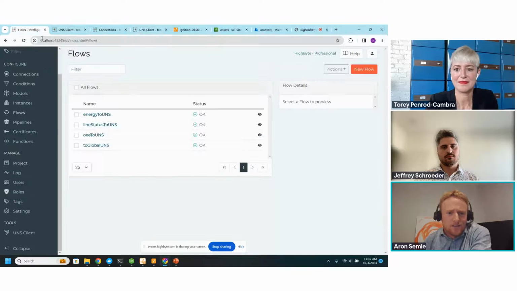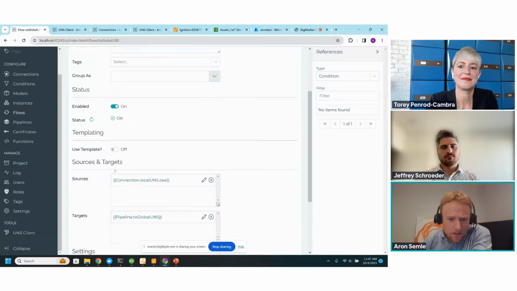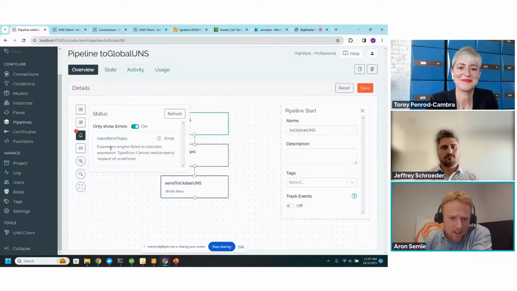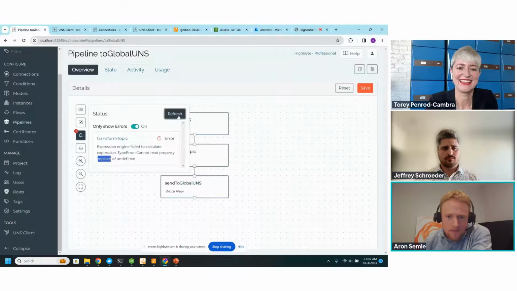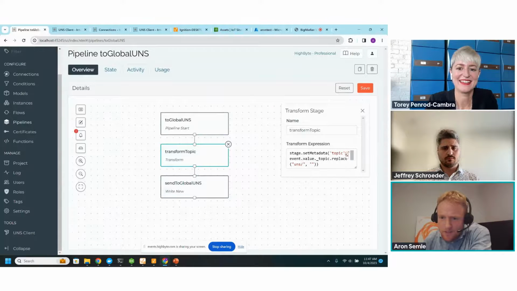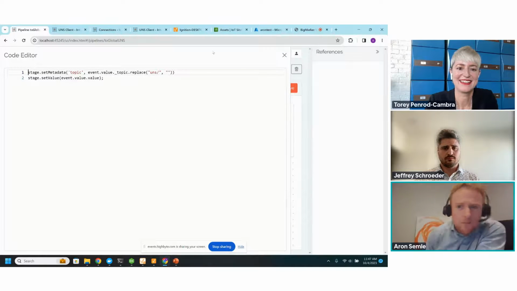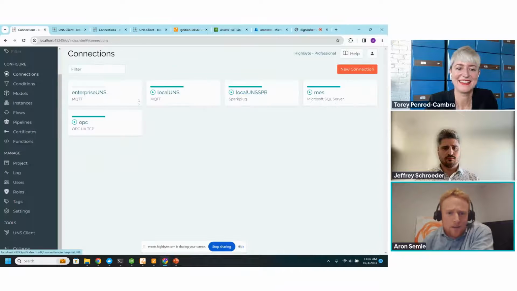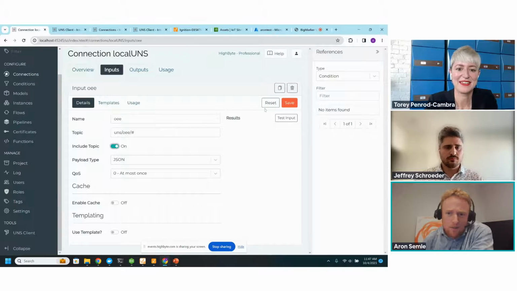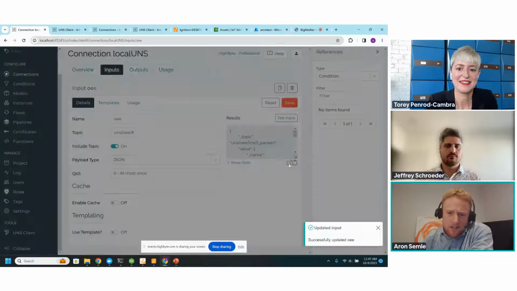Which clearly I haven't. So let's just jump in real quick and look. So it's a global pipeline. We got a pipeline error. All right. Failed to calculate expression and type, cannot find property, replace. One second. I'm doing a light transformation here. Oh, I got it. So in here, in my local UNS input that I created, I actually want to include the metadata, which is the topic. It changes the shape of the data.